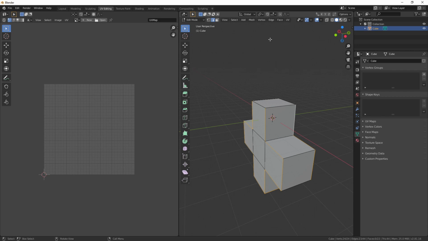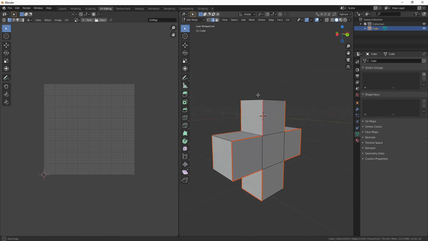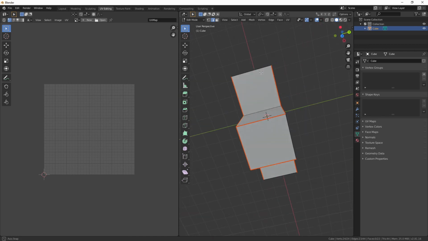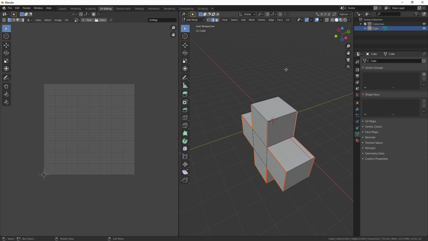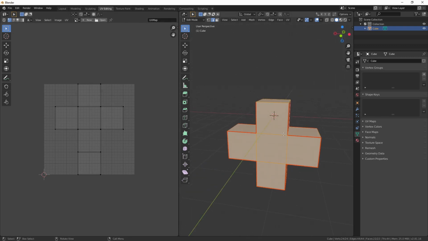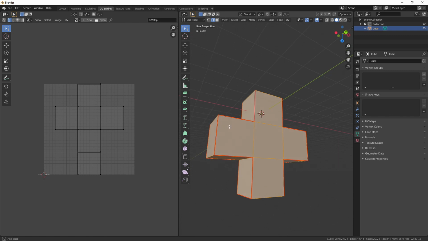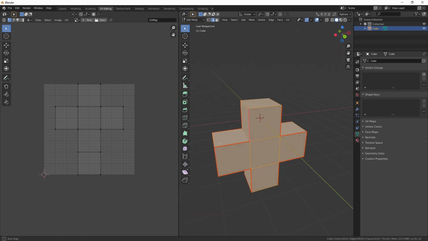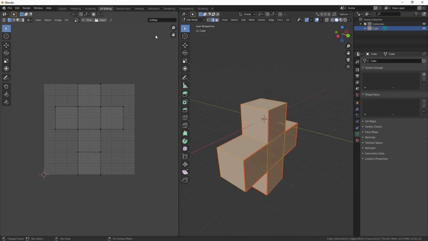Next we're going to go to UV and mark seam. Now we've marked our seam, so hopefully, if everything works out okay, we'll see how that works out. Now we're going to go to Unwrap. If we press A to select everything, it didn't quite work out okay. Let's do UV unwrap again. There we go. Now we've got our unwrap.